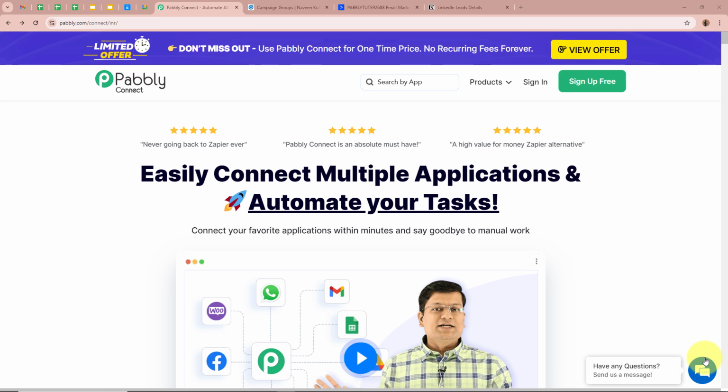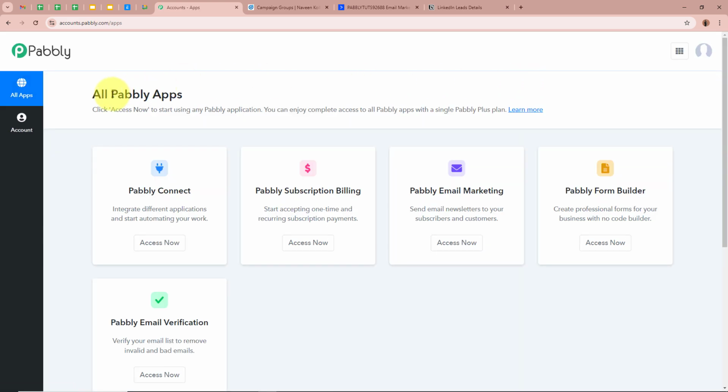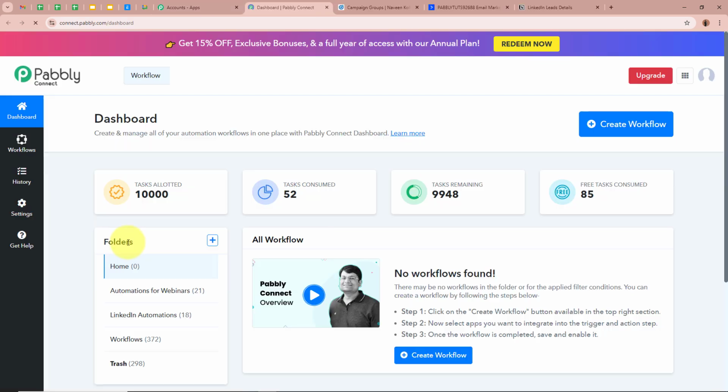So on the screen you can see the website of Pabbly Connect, that is pabbly.com/connect. After browsing this website, we need to sign in to our Pabbly Connect account. But if you're a new user, you can sign up for free and get 100 free tasks every month. So as I'm an existing user, I'm going to sign in to my Pabbly Connect account. After signing in, you can see the all Pabbly apps window in front of you, in which you can see the 5 applications of Pabbly, from which we are going to select Pabbly Connect by clicking on Access Now. Then Pabbly Connect's dashboard is going to appear in front of you.